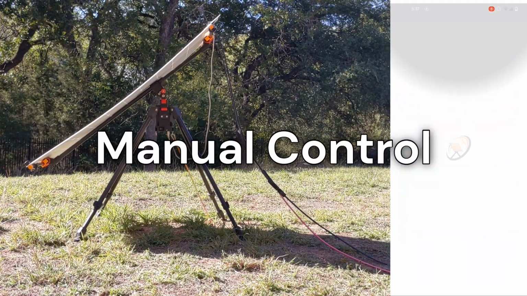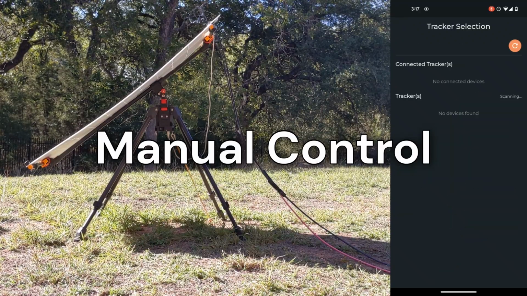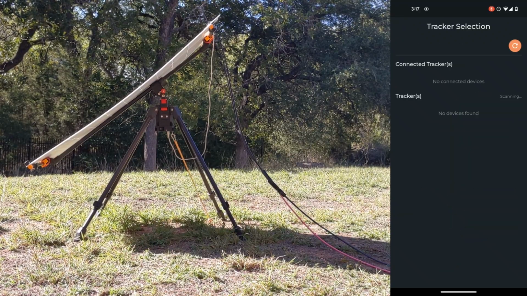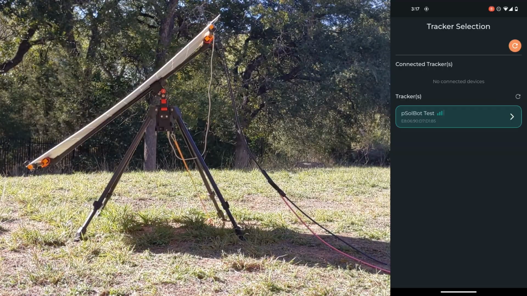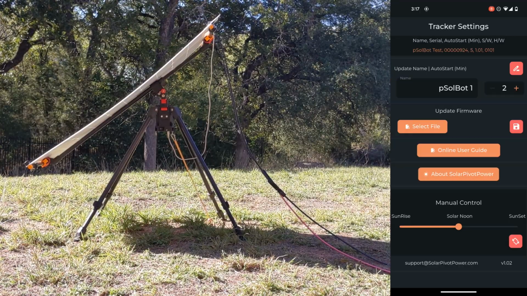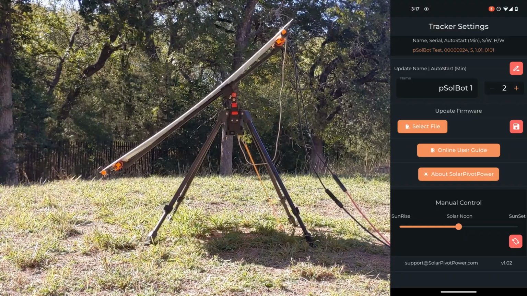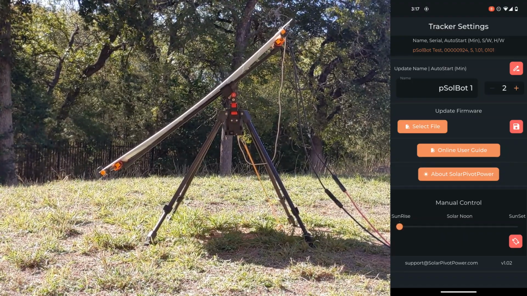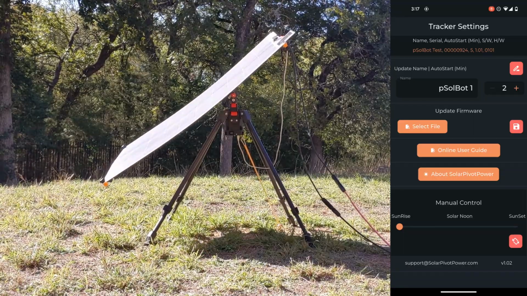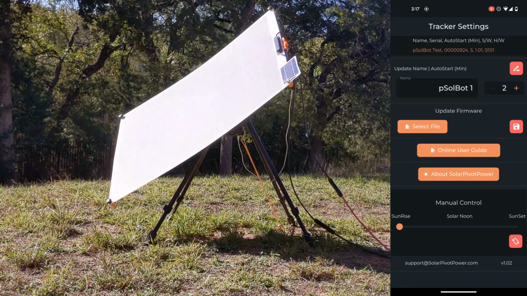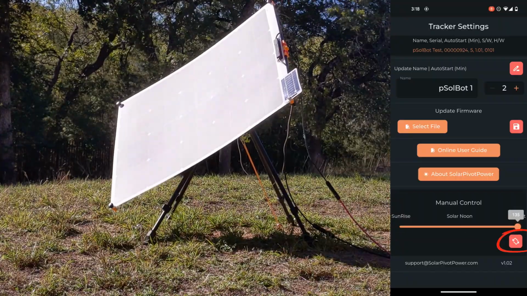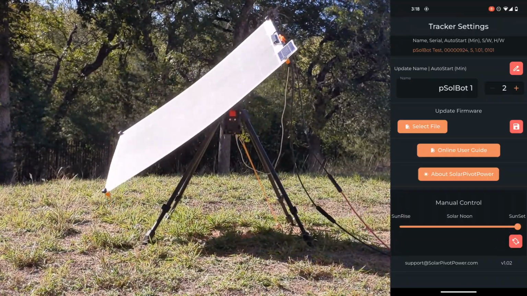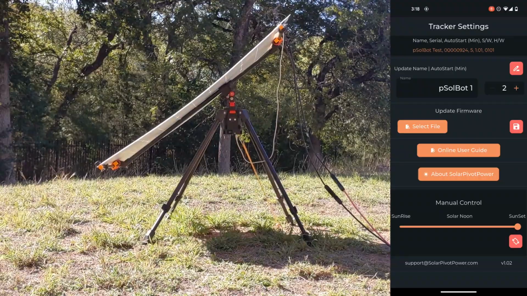Now let's look at how to manually control the solar panel positioning. This feature is great for experimenting with how different angles affect solar output or for demonstrating fine controls to others. The manual control slider moves the panel in 1-degree increments, allowing precise positioning.